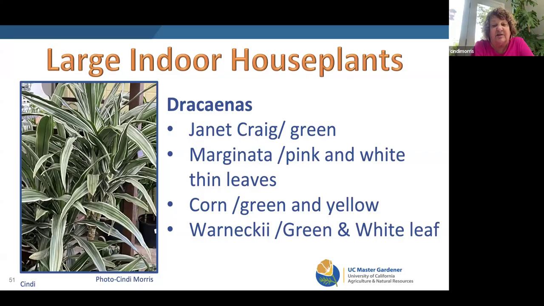And the marginata is one that really does get leggy, and it's very attractive when it's compact. And then there's the corn plant. It's green and yellow, also very popular. This is a really nice plant because it does not require high light. It will grow in a bright room beautifully. So a lot of people have these because they don't have high light.